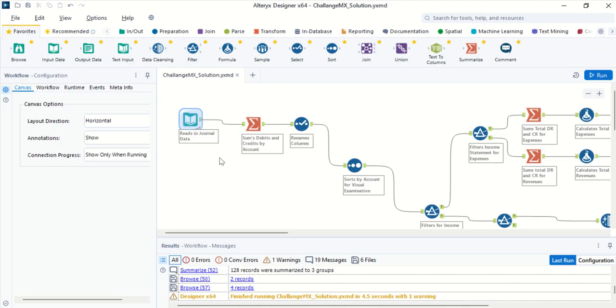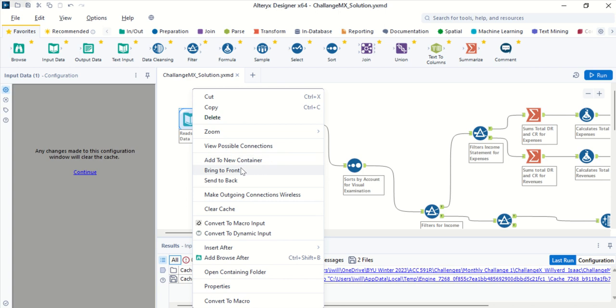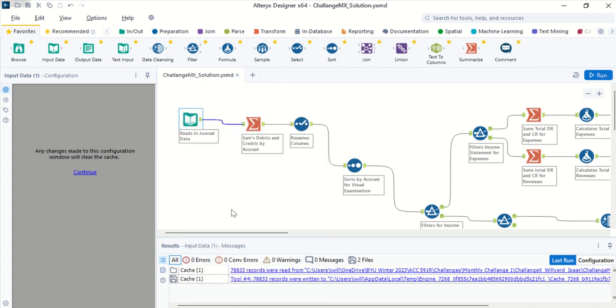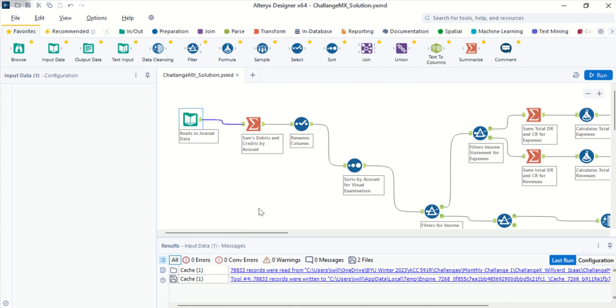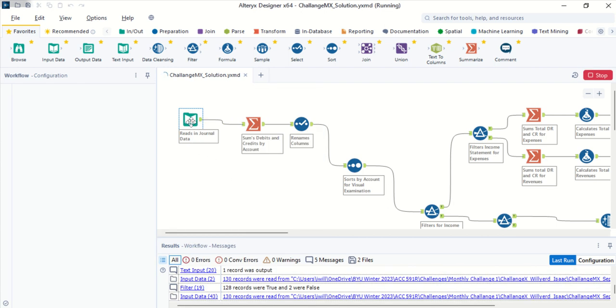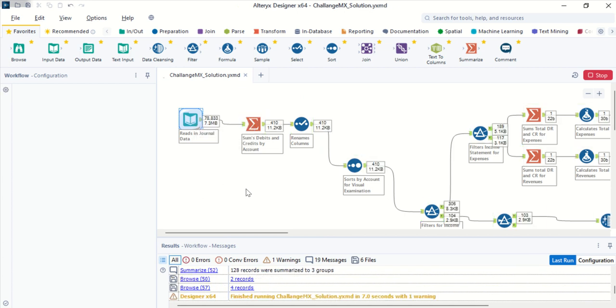A little tip for you as well, if you're working with a big data sample and you don't want to wait every single time for it to run, you can right click and cache and run workflow. I'm going to clear the cache just to show you. That way it will open that workflow right there and save it so you don't have to run it every time, and it'll connect a little bit quicker.